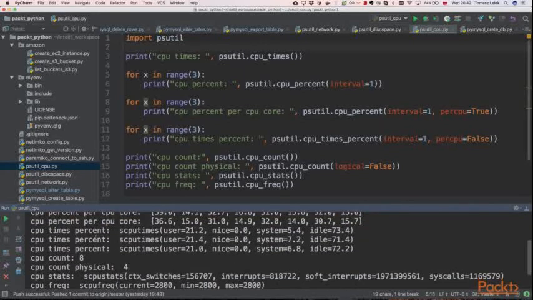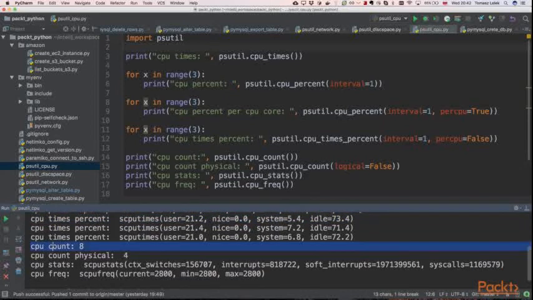But sometimes we are interested in how much CPU time is used by user and by system. And that method gives us this. So we can see that user is used in 21% and system is around 5% and idle is 73%. Next we are taking the count of CPUs, cores, and the first call is returning logical CPUs.